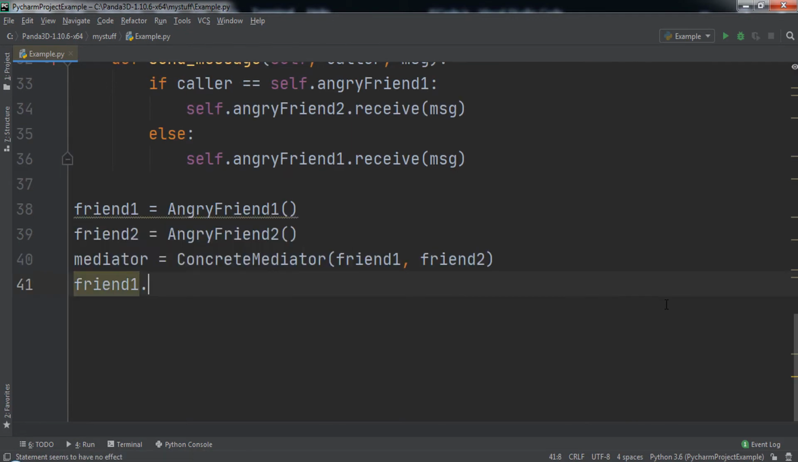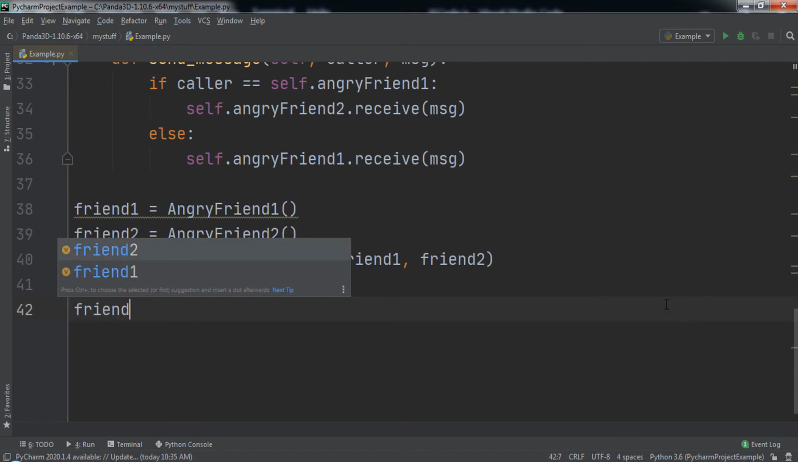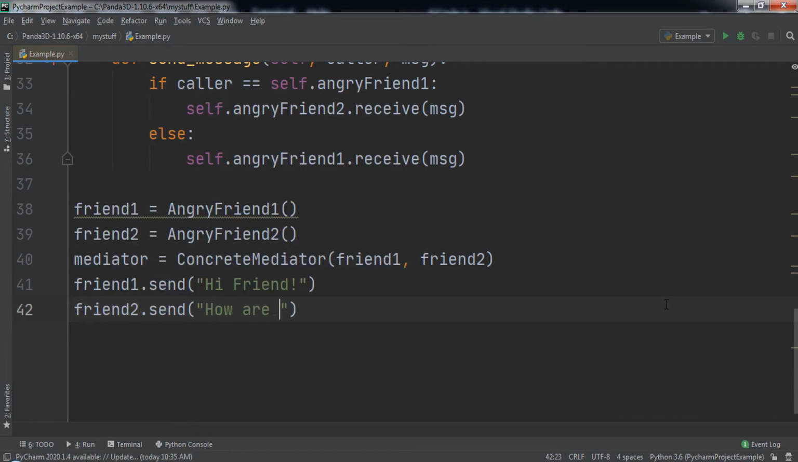Then we will call friend1.send and pass in the string "hi friend". After that, we will call friend2.send and pass in the string "how are you".